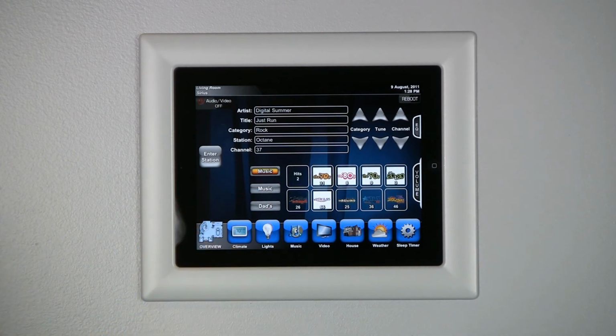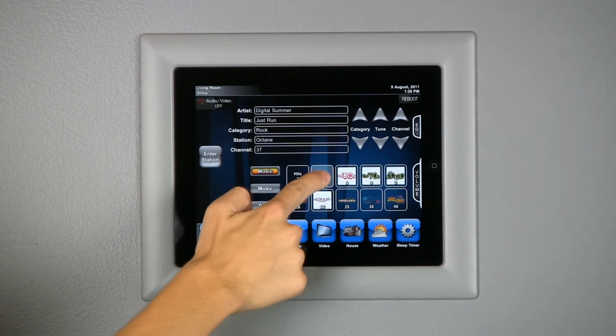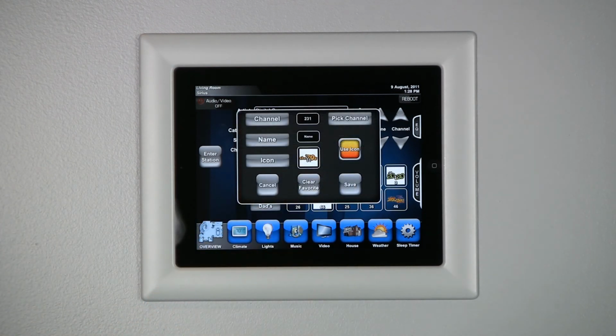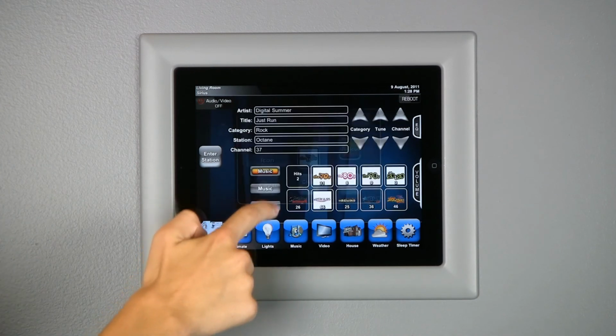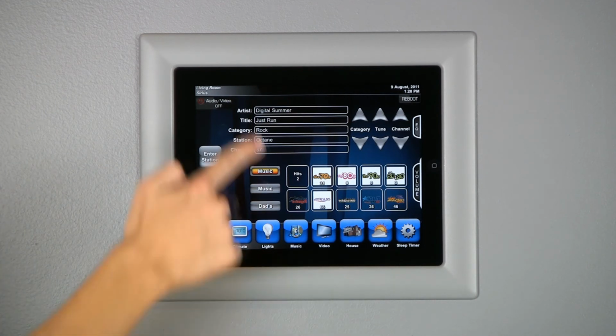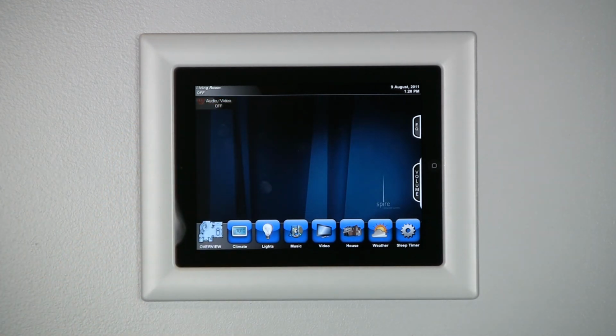To change one of the entries in the favorites, press and hold the icon until a menu pops up. You can change settings like the name of the favorite, the channel, and the icon by pressing on the buttons and changing the settings. If we close this and then go back to the main page, you can see that you can also adjust the equalizer and volume like before. To turn off audio, press the off button in the top left-hand corner of the page.